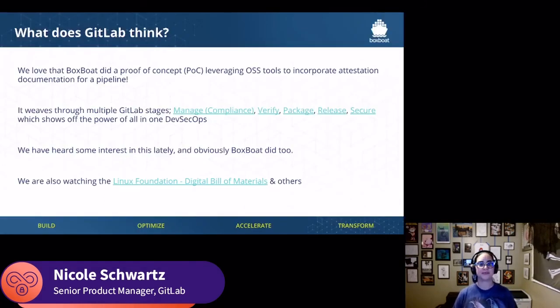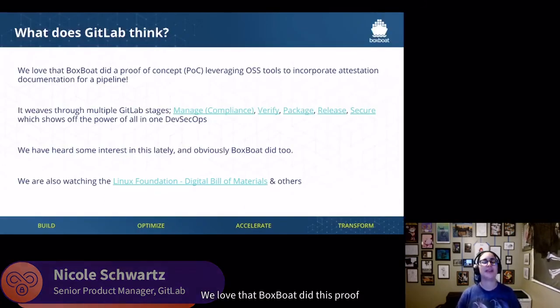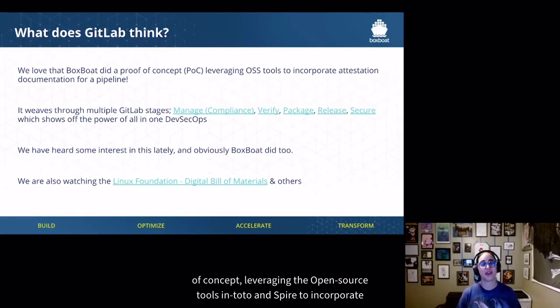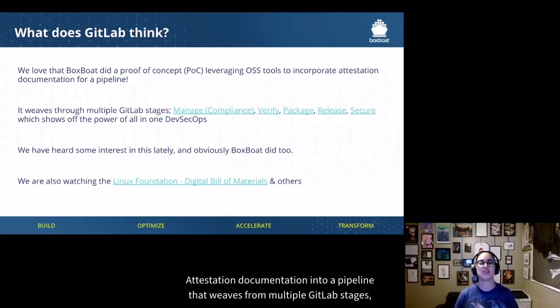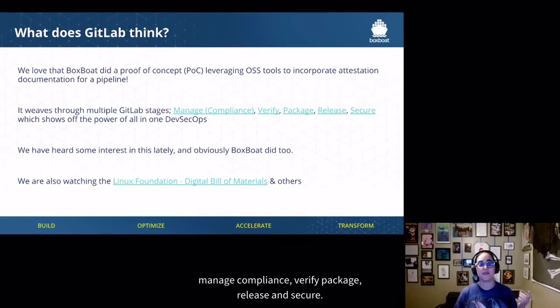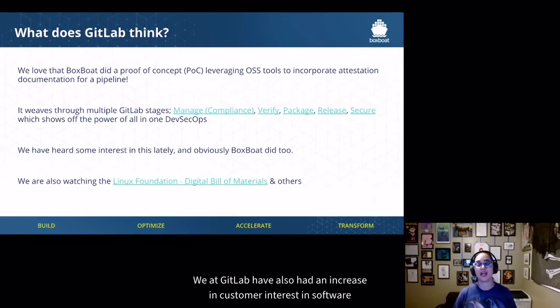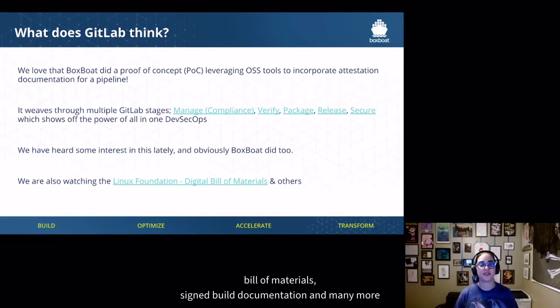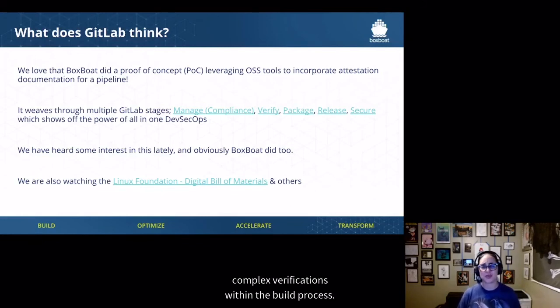Thank you, Cole. So what does GitLab think about this? We love that Boxboat did this proof of concept, leveraging the open source tools in-toto and SPIRE to incorporate attestation documentation into a pipeline. It weaves through multiple GitLab stages: manage compliance, verify, package, release, and secure. They're showing off the power of all-in-one DevSecOps. We at GitLab have also had an increase in customer interest in software bill of materials, signed build documentation, and many more complex verifications within the build process.